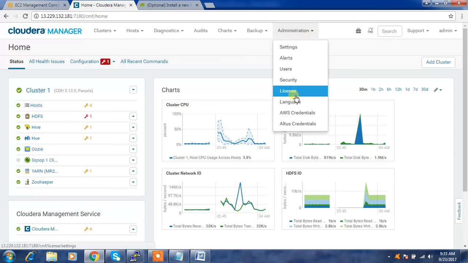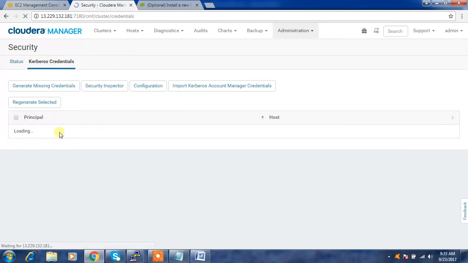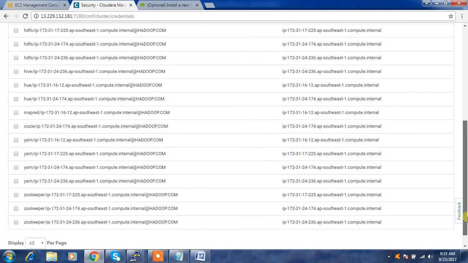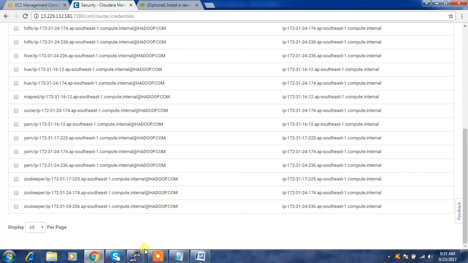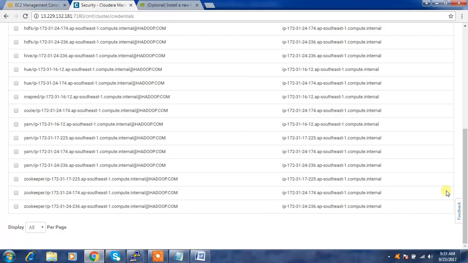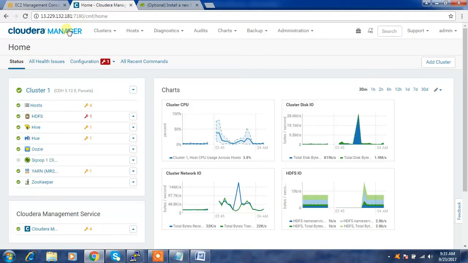So you can go to Administration, Security and see that Kerberos is enabled, and you can get the Kerberos principal names from here, and what principals were created. Also we can get those values by logging in with MIT Kerberos as the admin principal and typing list principals. So now the cluster is Kerberized. So that's it about the Kerberization. After that, you can create principals for users and try executing jobs and other HDFS commands.